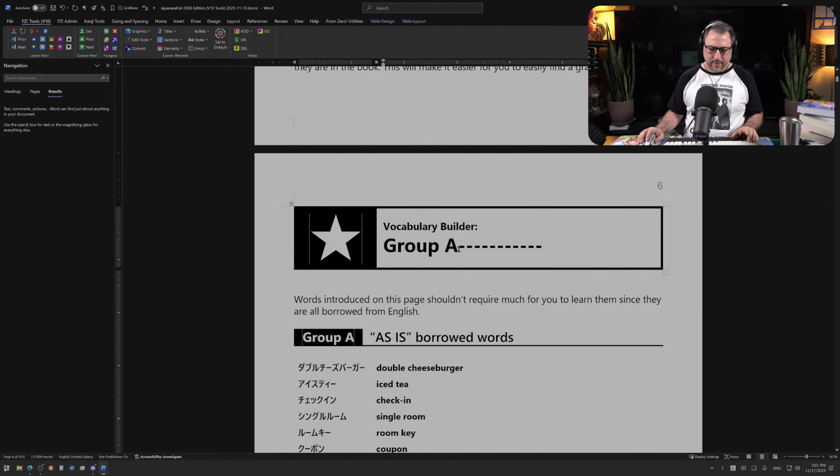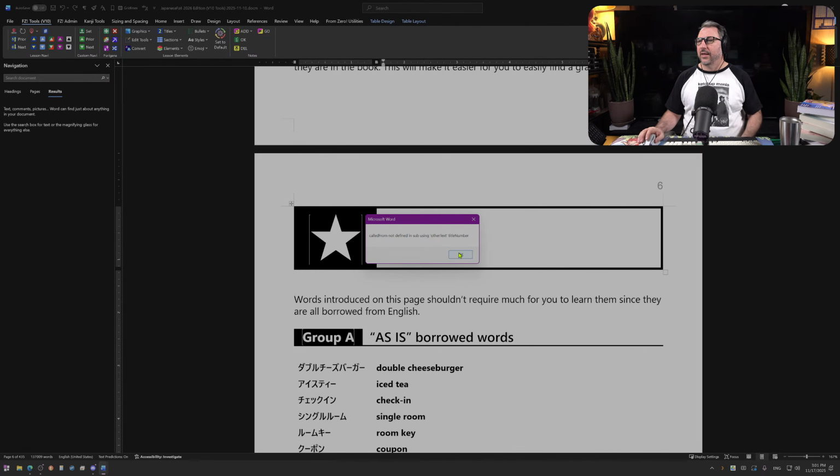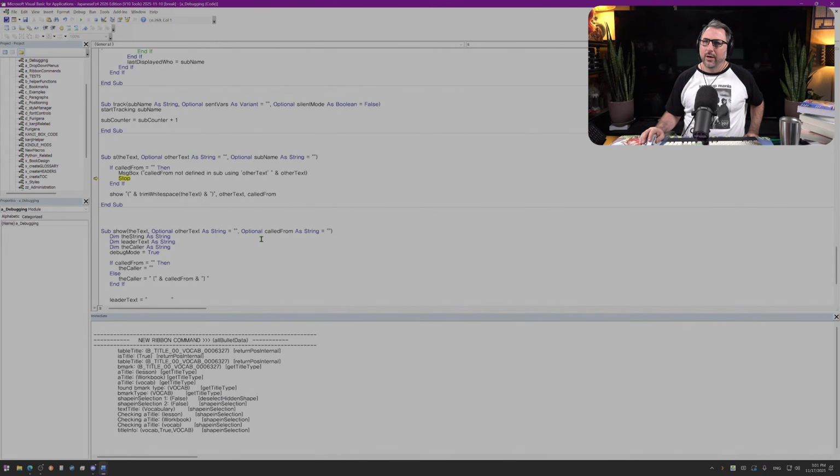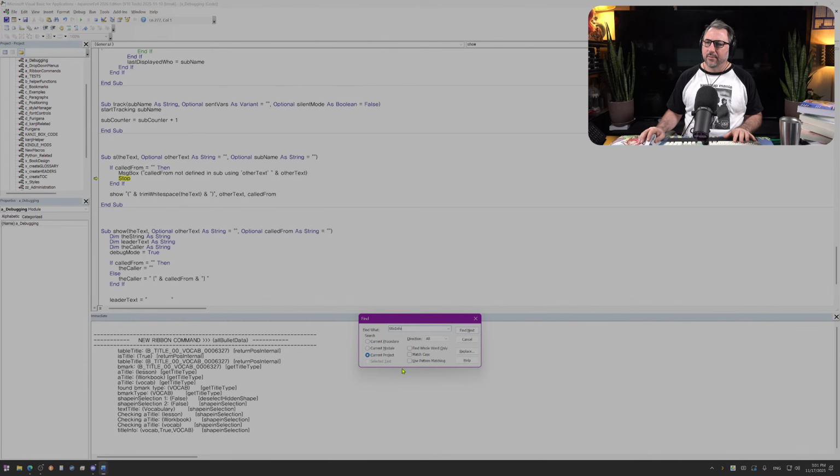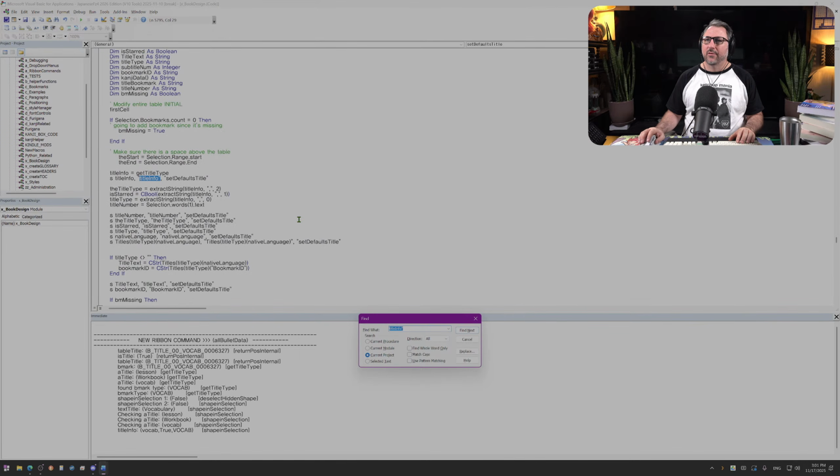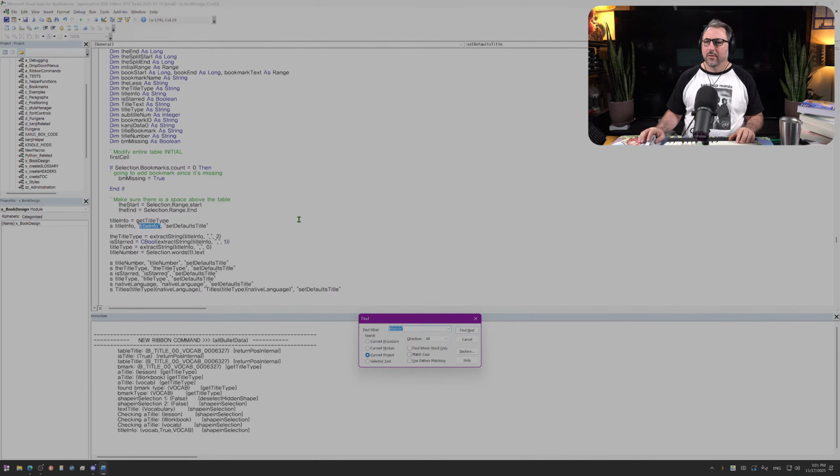Let's get rid of this. Let's try this again. Oh my God, I keep doing that. Okay, called from not defined using in sub using other text title number. Where is that happening? Title info. It thinks it's in shape selection because of my current thing. I think my called fun.